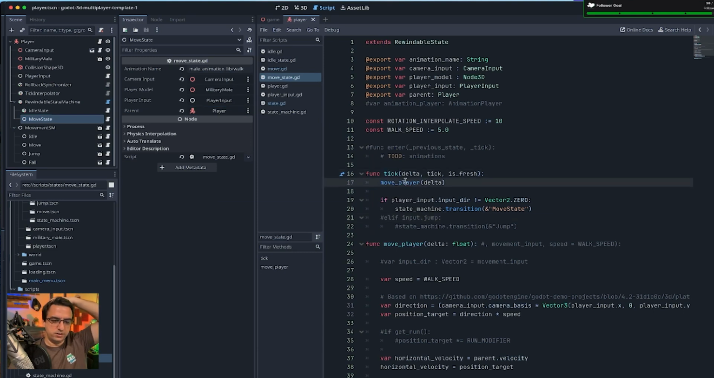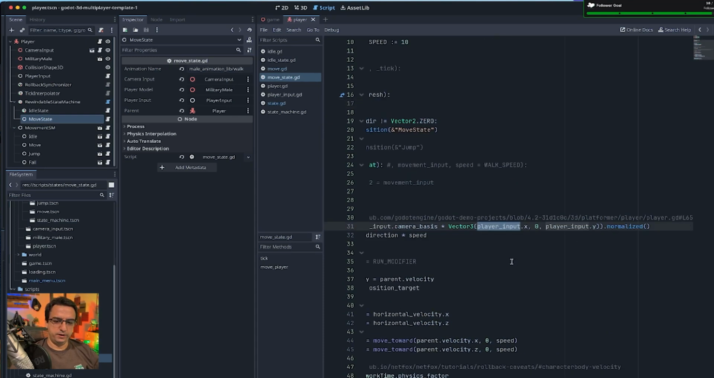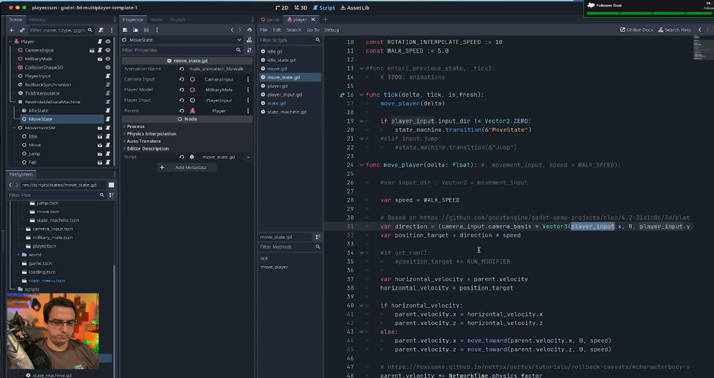The tick function is going to call our move functionality. Our direction is based on camera and the player input, which I think we've got working fine. We've got a speed based on direction. Position target based on the direction vector times speed. Capturing horizontal velocity down here. It's probably something I can refactor, clean it up a little bit. I don't know. We don't really need that. I did this for some reason and maybe it got, whatever. I'm just going to leave it for now.